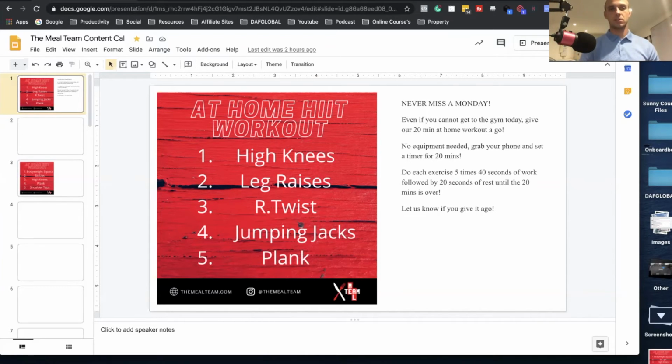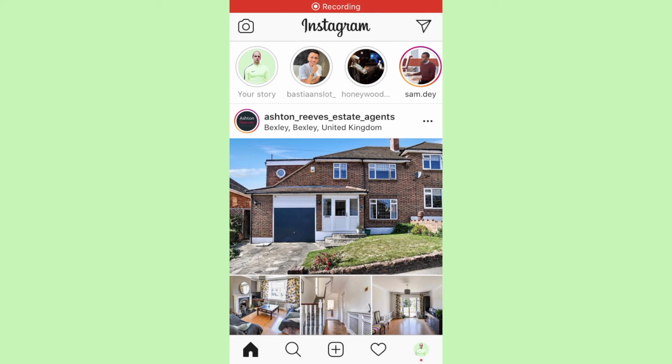Okay guys, so I mentioned I was going to show you a few ways to generate content ideas. Now, a couple of ways that I generate content ideas is I use Instagram.